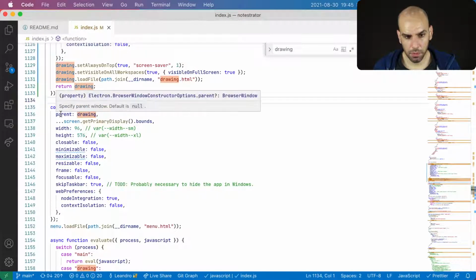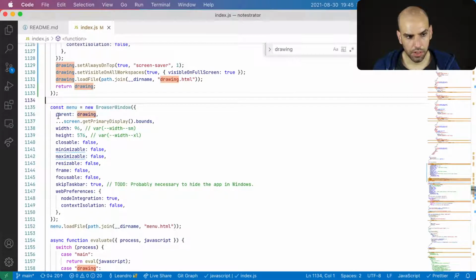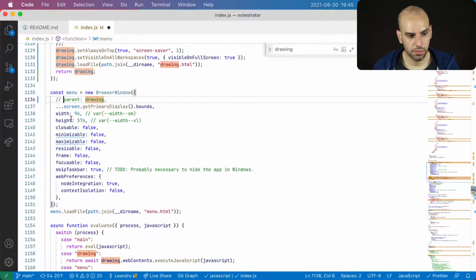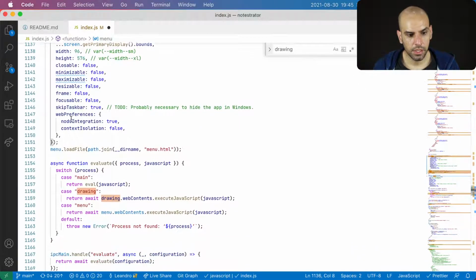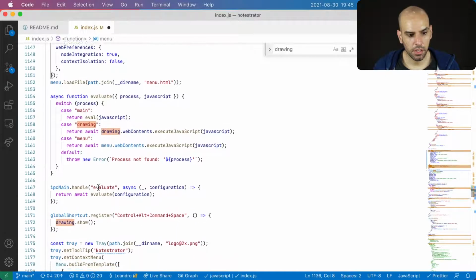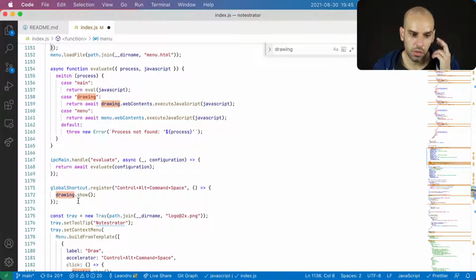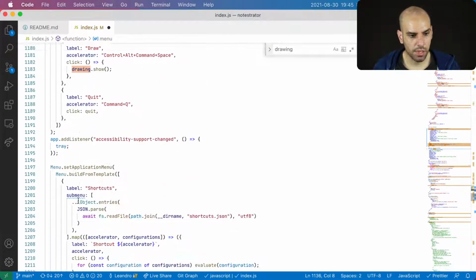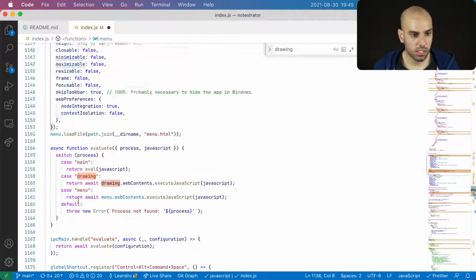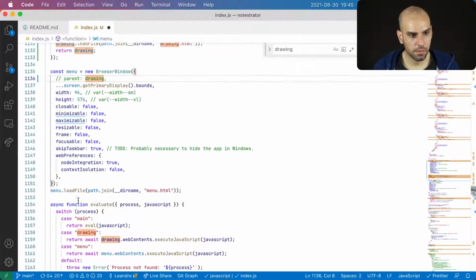Can we have multiple parents? No, it needs to be a single browser window. And if I don't have the parent, then the menu will appear below the drawing window. But yeah, this is the place I was thinking about. It seems like it's not the only one. There are a few other places. Oh man. But it's not too many. I just need to map over them or loop over them.